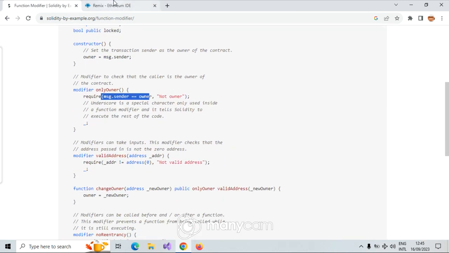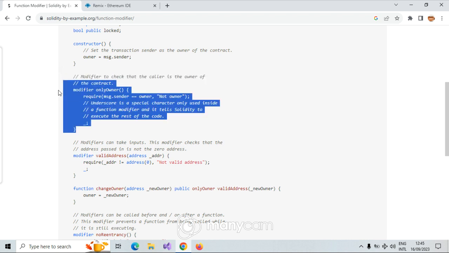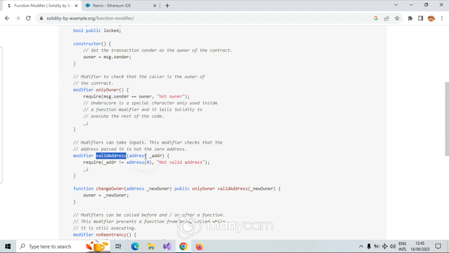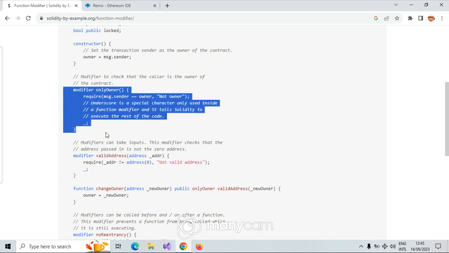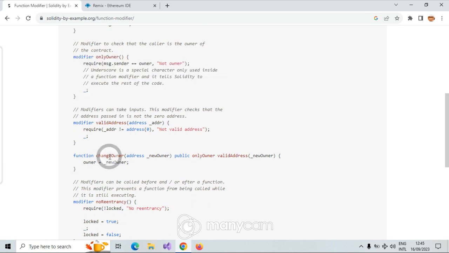Now let me come to the modifiers. Here we have the modifier onlyOwner. We have a second modifier, validAddress. It accepts an address and checks that the address is not zero, not an empty address. You can also use exceptions to control behavior. Here is a function changeOwner to change the old owner to the new owner; we need the new owner address, and here is onlyOwner and validAddress. Two modifiers after each other.